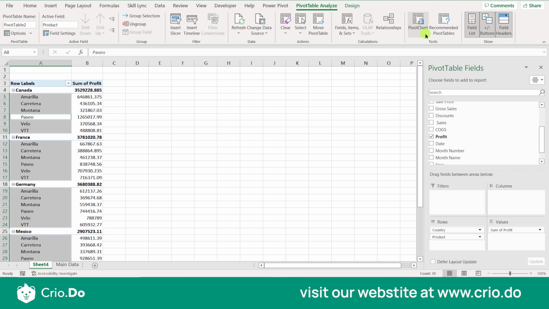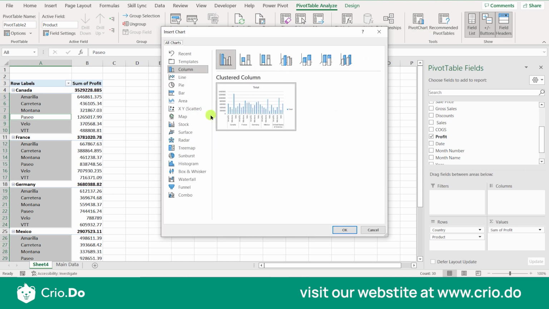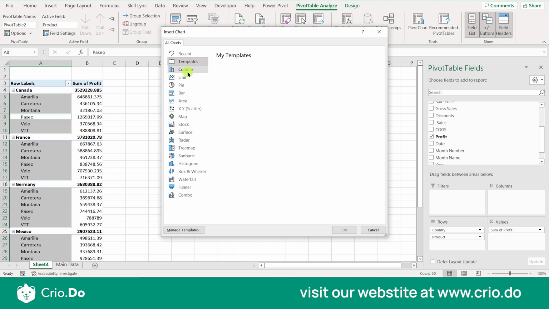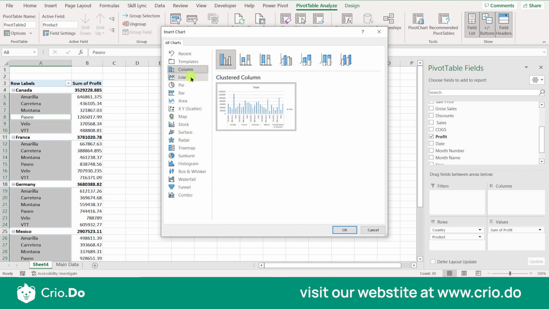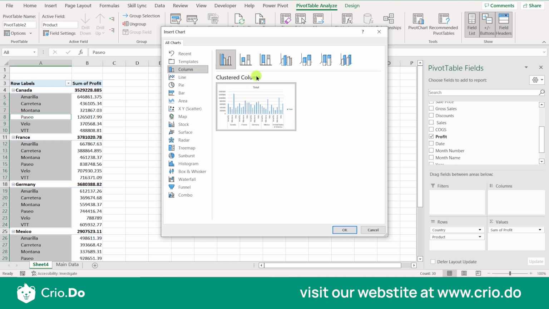This is pivot chart. I'll click on that. Here you can see different kinds of charts are visible. So these are templates that are given. And we have the column chart, we have the line chart, we have the pie chart, bar chart, area chart, XY scatter, map, stock, surface, radar, tree map, sunburst, histogram, box and whisker, waterfall, funnel, combo. So for each kind of chart, it is actually showing you a preview as well.